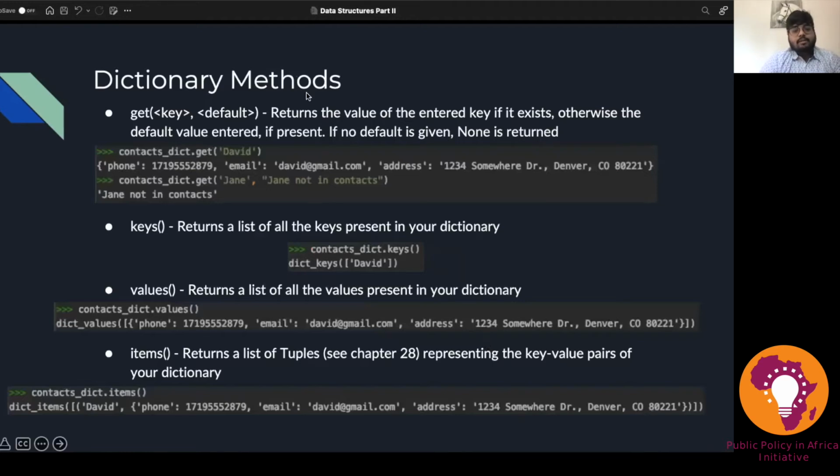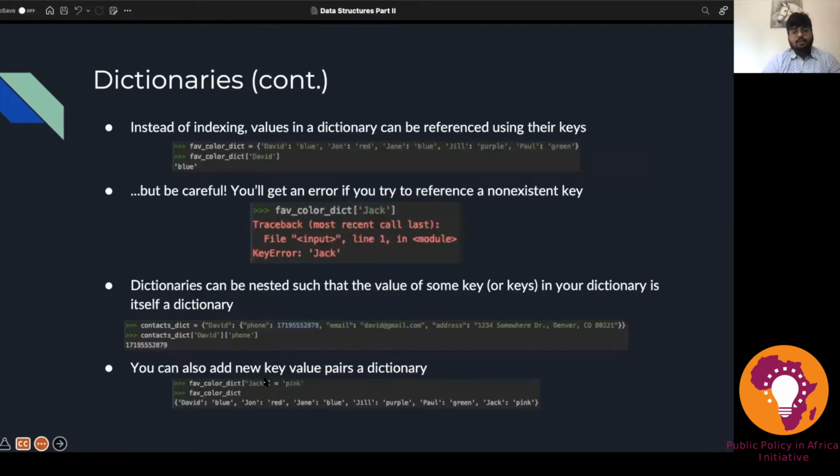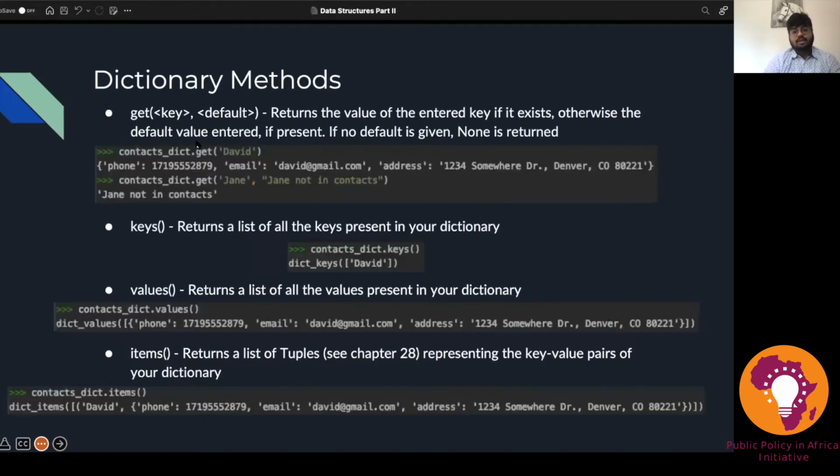So again, we have some methods for this data structure. The first method we have is get. This is used the same as the square brackets we were using earlier to find that thing in the dictionary, right? So instead of using the square brackets, we can use the get functionality, right?